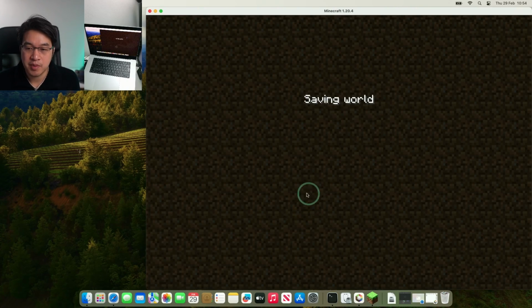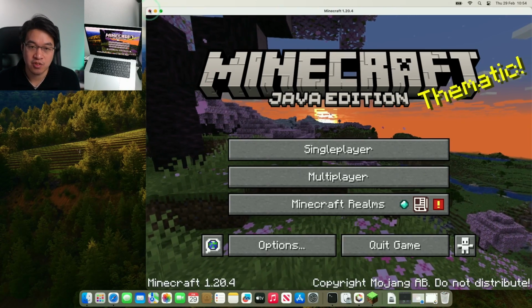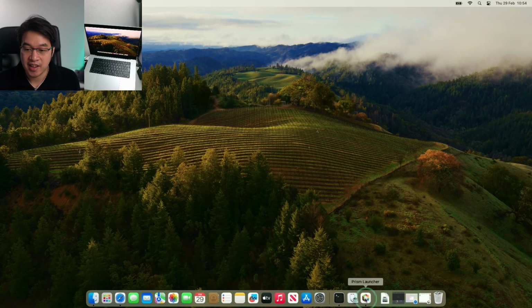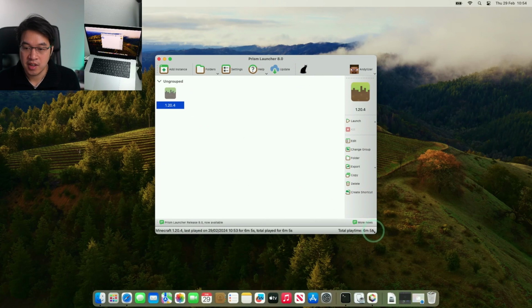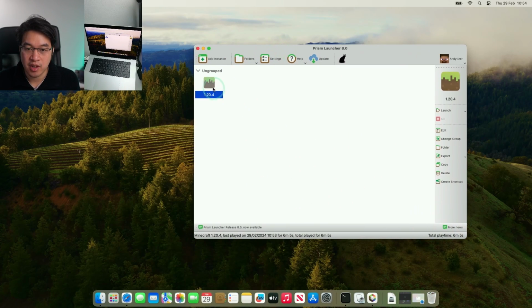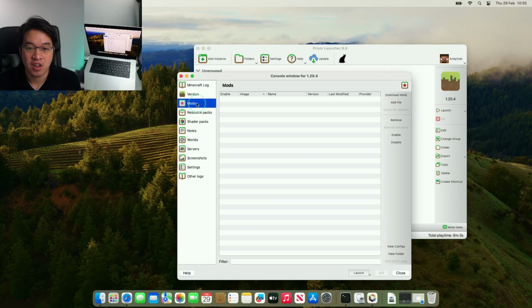However, we want to be a little bit more ambitious. We're going to get some mods and shaders installed here. So I'm going to close this and show you how to get mods and shaders installed. So basically within the instance that we just created, what we can do is select it and then click the edit button here. And then we can go to mods and we're going to press this download mods button here. And then we're going to install some mods.